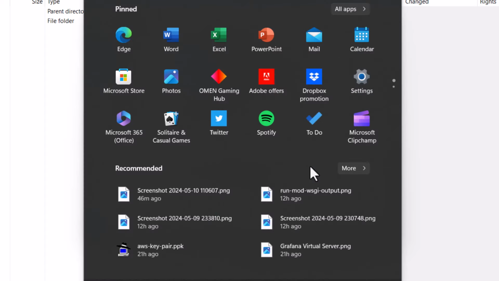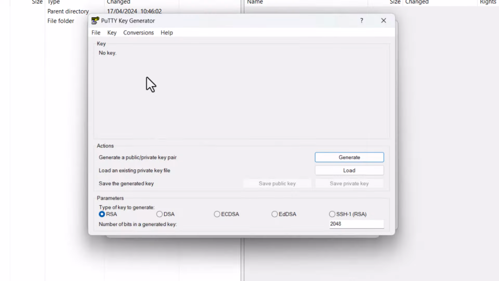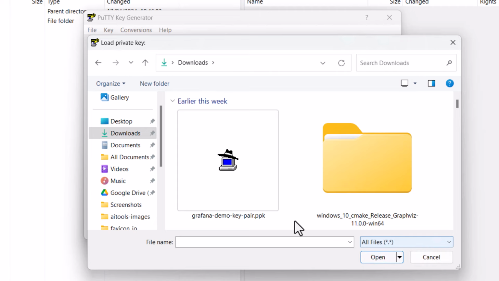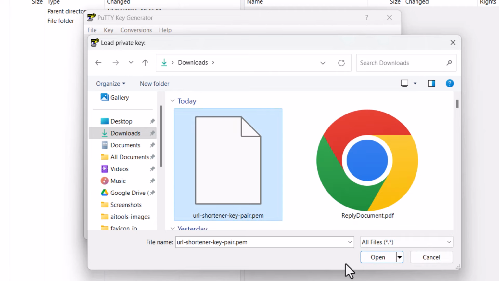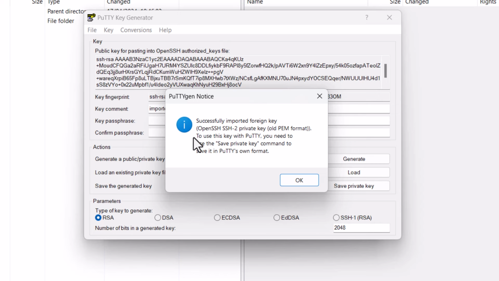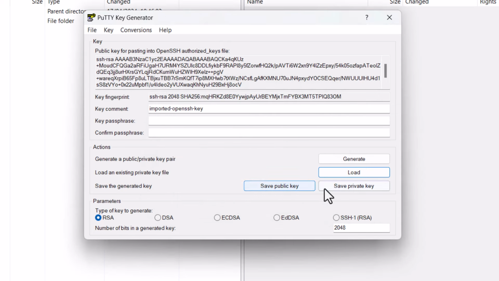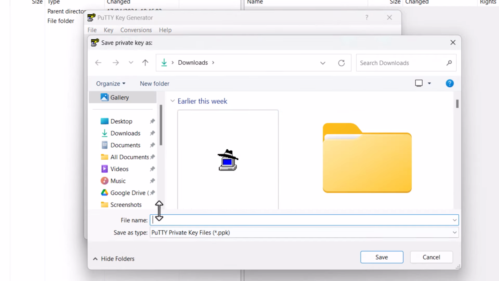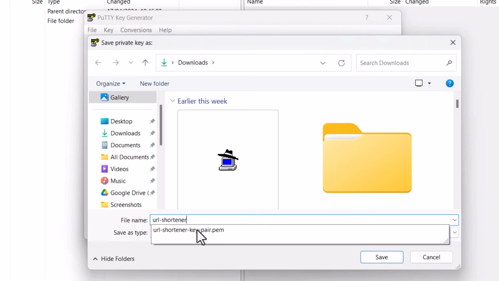For that I'm going to use PuTTYgen. Here we are going to select load and select the file which we want to convert, and then click on open. Here you can see we are getting a notice that it is successfully imported. Now click on OK, and then click on save private key. Click on yes. Here you can see it is giving us the option to save it as a ppk file. Let's call it URL Shortener key pair.ppk.